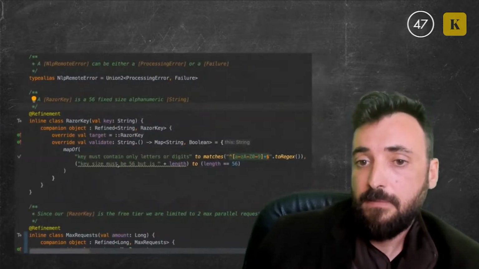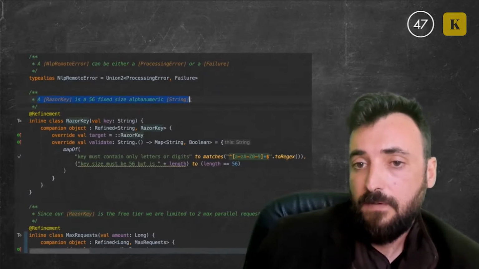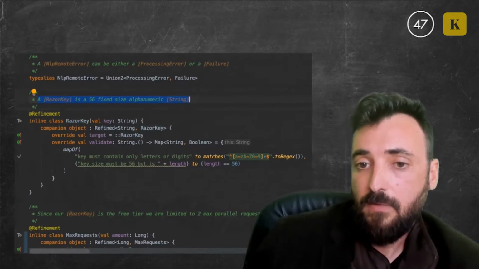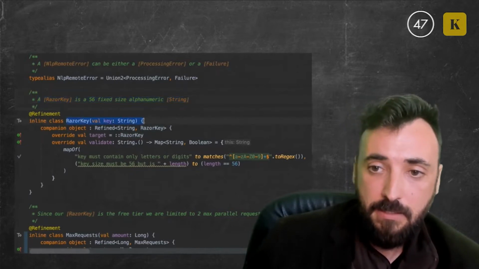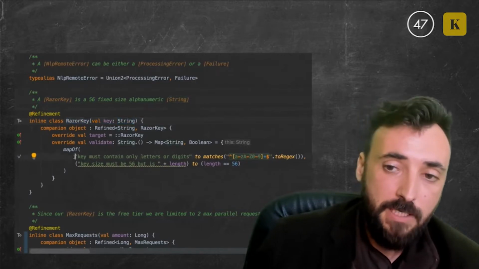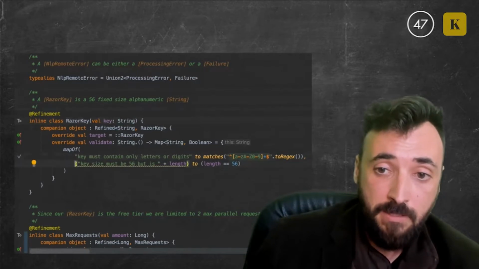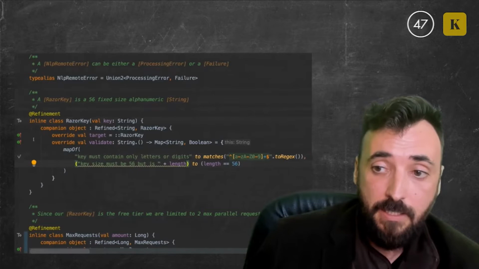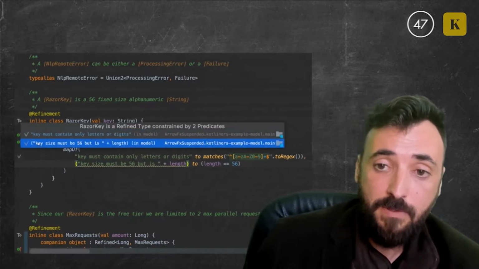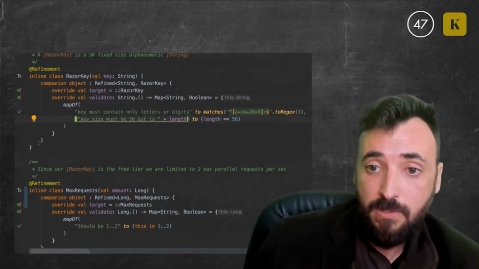Here's the first example that we see in code. We see the razor key. The razor key, as we mentioned, is a 56 size string. So we can create an inline class that decorates the string. And then this inline class will have a set of predicates, which are the rules that we are determining for the compiler to verify at compile time. We can also see here part of the IDE support, in which the type refinement navigates straight to the actual predicate.